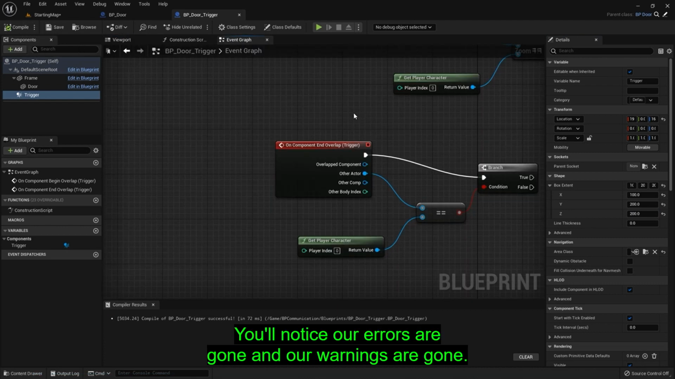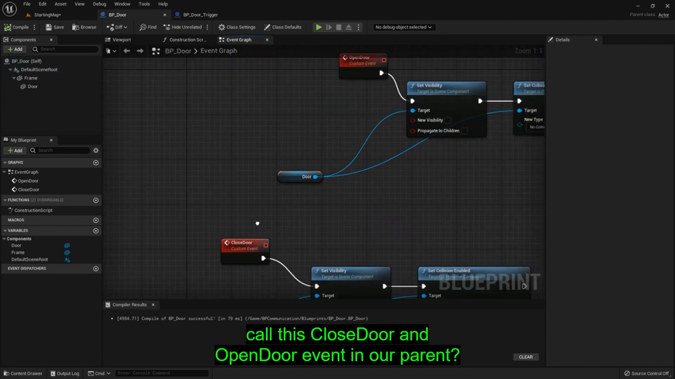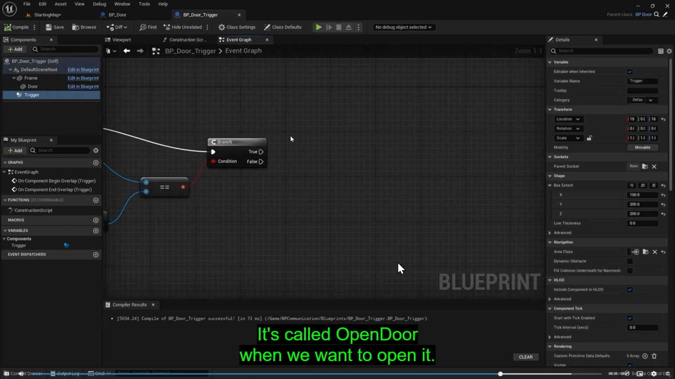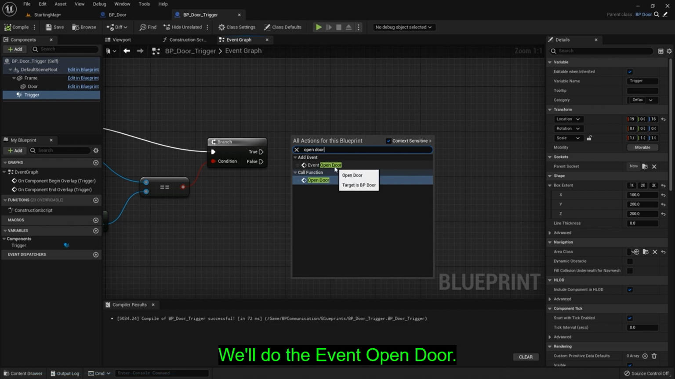Go back into our event graph. You'll notice our errors are gone and our warnings are gone. Now, the only issue here is how do we actually call this close door and open door event in our parent? Well, we would do a call to the parent. So if we go back to our door trigger, it's called open door when we want to open it. So we'll type in open door. And we have calling the function and the event open door. So we'll do the event open door.